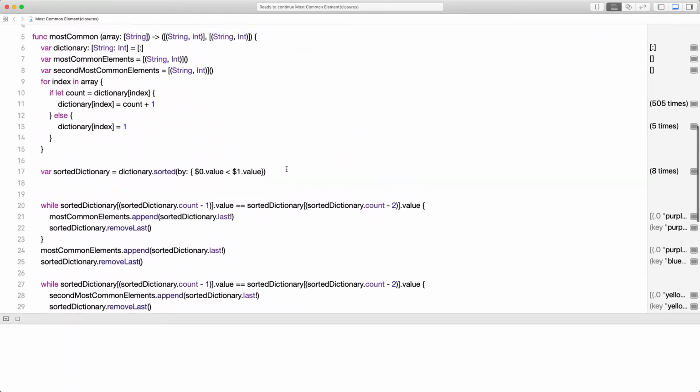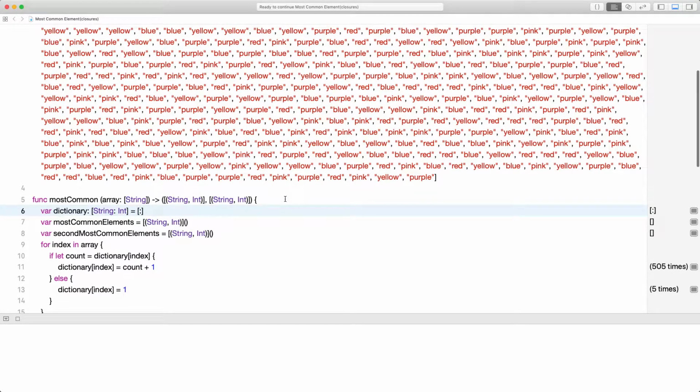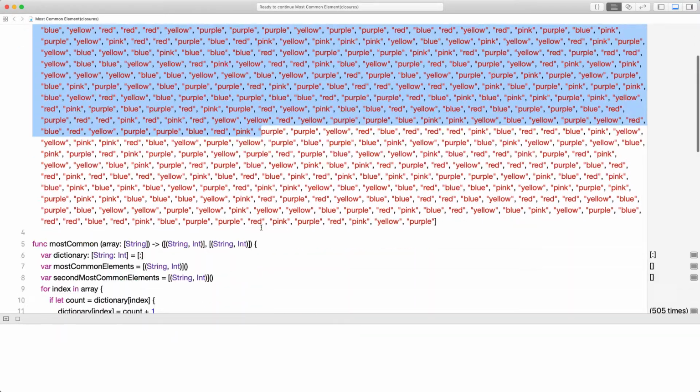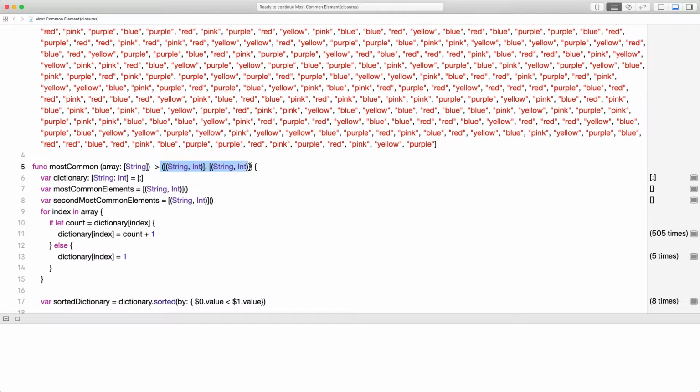I've already gotten the code written, so let me just go ahead and explain it for you to make it a bit faster. I've created a function here, and in the function signature I'm taking in an array of strings. I'm outputting two arrays, and the arrays hold what we call tuples, depending on how you pronounce it. I pronounce it tuple. The tuple essentially holds a string and an int. So this is an array of tuples, and this is an array of tuples, strings and integers.